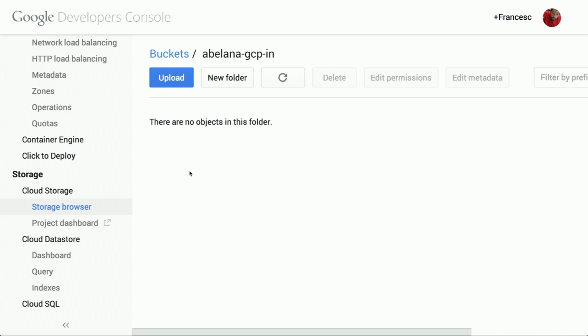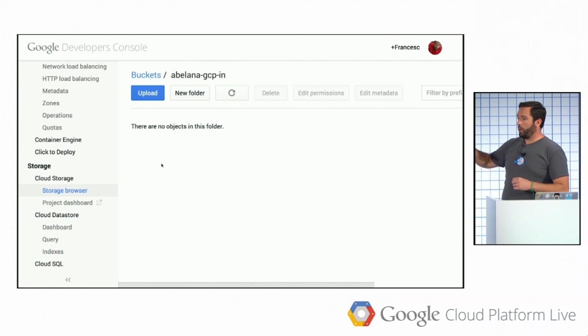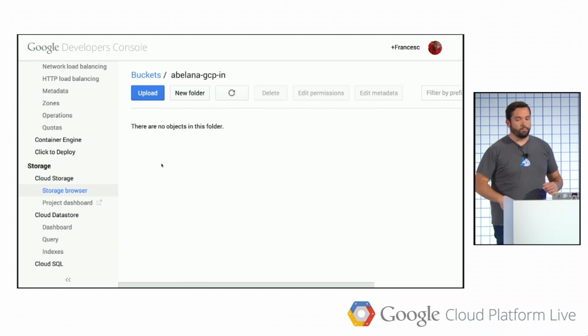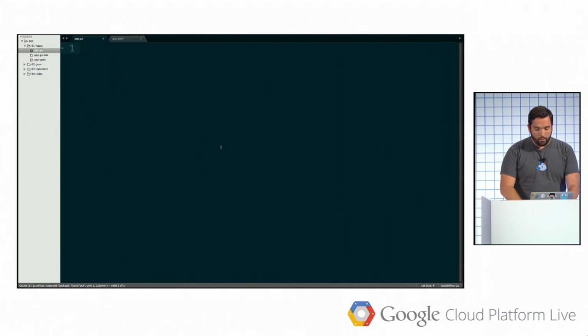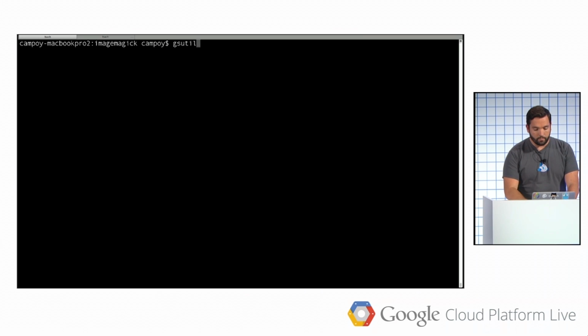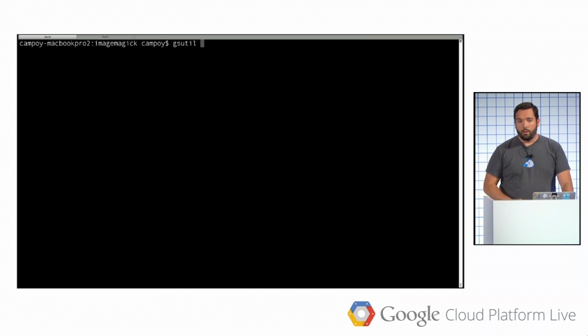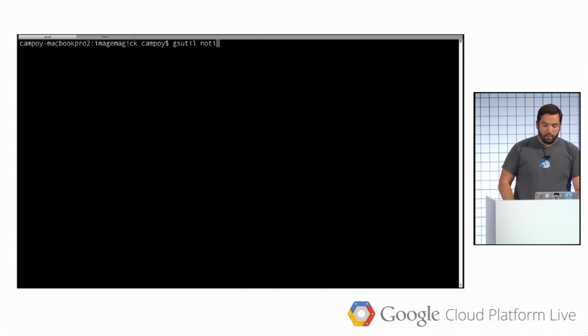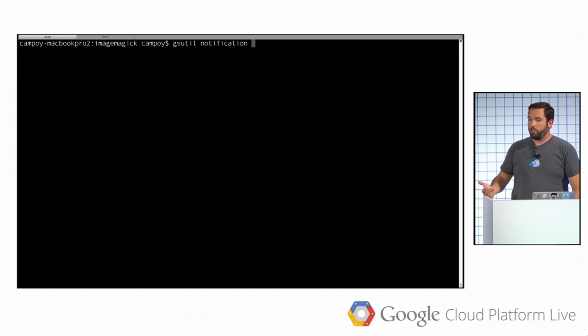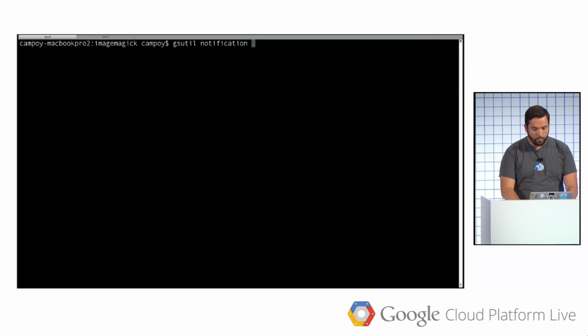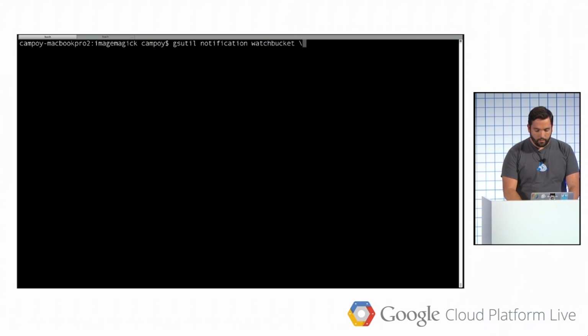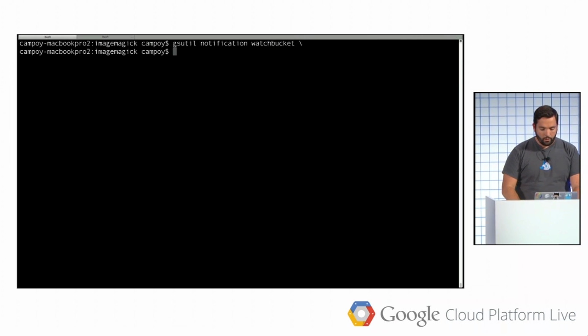Now what I want to do is set a notification every single time that there's a new file. I want a notification to be sent to my server. And to do that, I'm going to use gsutil. So gsutil has a command called notification that allows you to add notifications when you want something on your bucket to be notified. I'm going to say I want to watch the bucket. By the way, that failed.